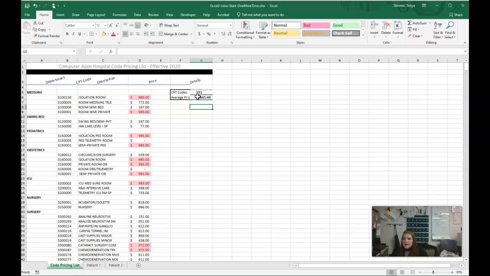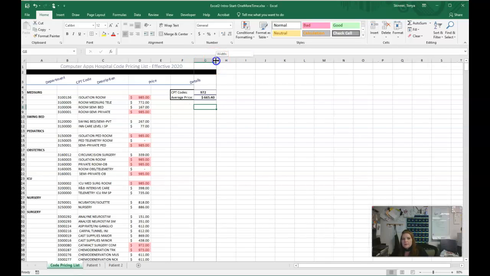Next, auto fit column F and G. So I'm just going to come up. This is from our last lesson. Double click up here to make sure all of those fit nicely. There we go. We can see everything well.